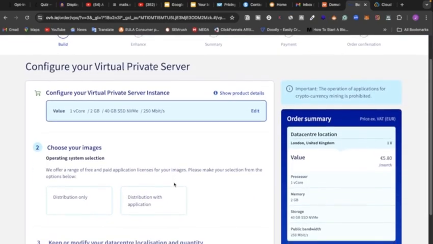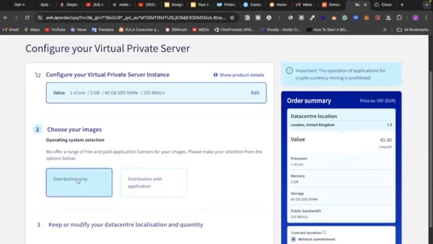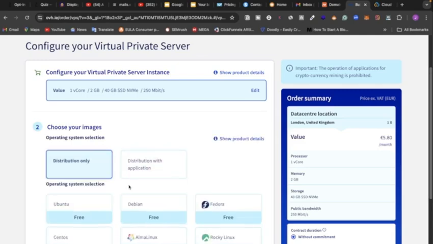So just like the normal configuration on other VPS providers, we will have distribution. This one is not providing all those images, or the way it was arranged on other platforms. Distribution only means that you are installing just something on the VPS, maybe an operating system without an application. Distribution with application means you're installing it with an application, maybe cPanel, CyberPanel, or any other application. Just click on distribution only.